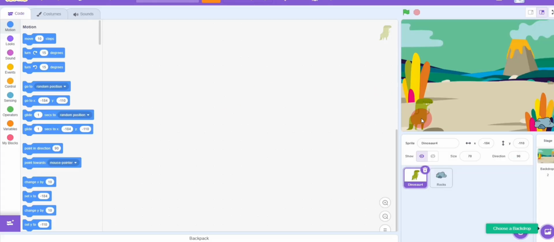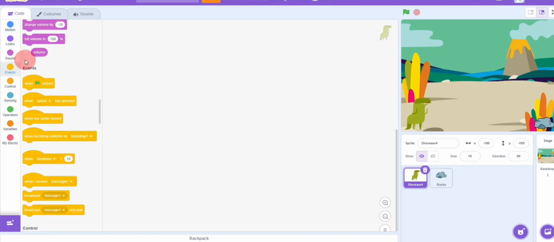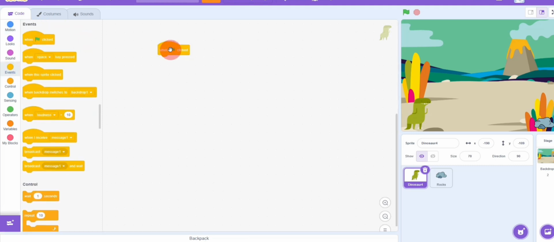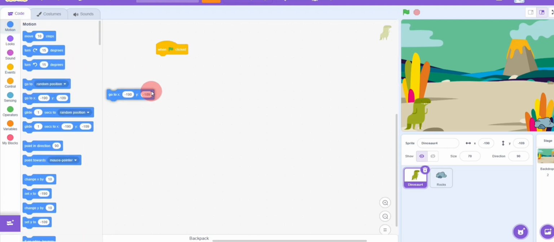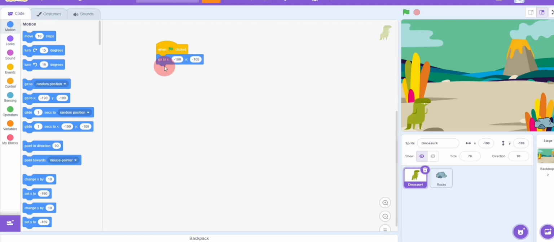Step 2. Place the dinosaur at starting position. Click the dinosaur sprite to select it. Go to the code area, and drag the when green flag clicked block. This means the code runs when we start the game. From the motion category, drag the go to X Y block and connect it below the green flag. We use this block so the dinosaur always starts in the same place when the game begins.